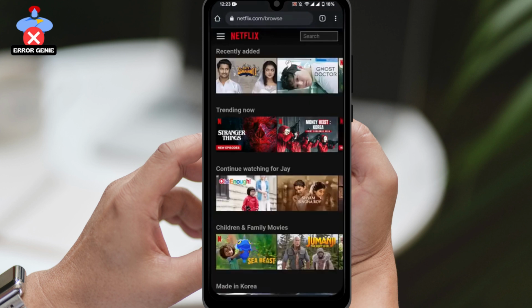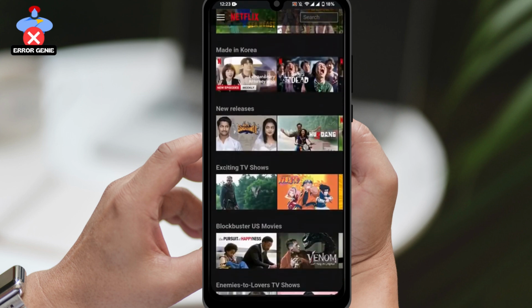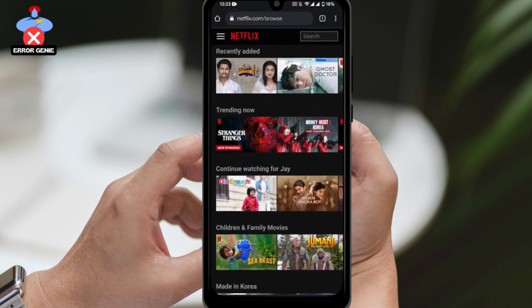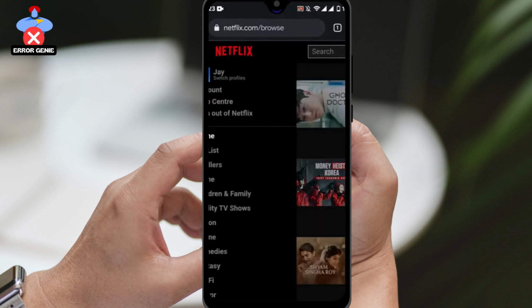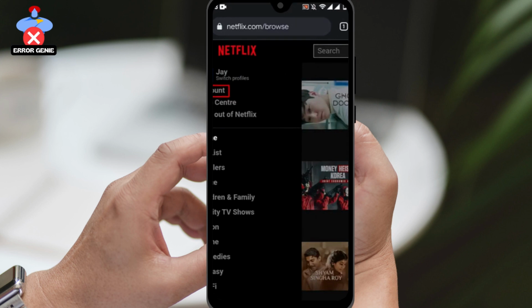Once you're on Netflix, make sure you're logged into your account. You'll see an interface that looks like this. To change your plan, look for the three horizontal lines on the top left-hand side of the screen. Click on them, and you'll see a range of options. Under your profile name, you'll find an option called Account. Click on that. You'll be taken to a new page.